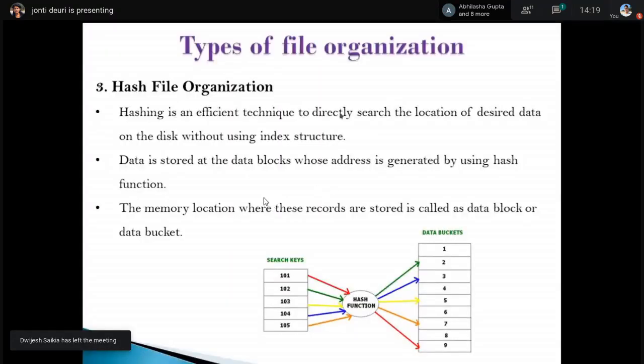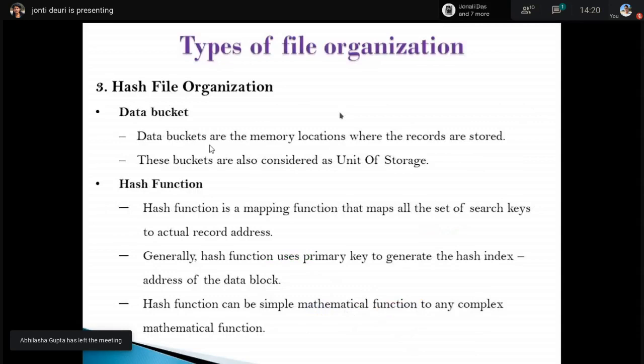So in this hash file organization we have three terms: data buckets, hash functions, and hash index. The data buckets are our location, that memory location, right? And a hash function, by using some function we can find out the address of that location, the data bucket's location, you can say.